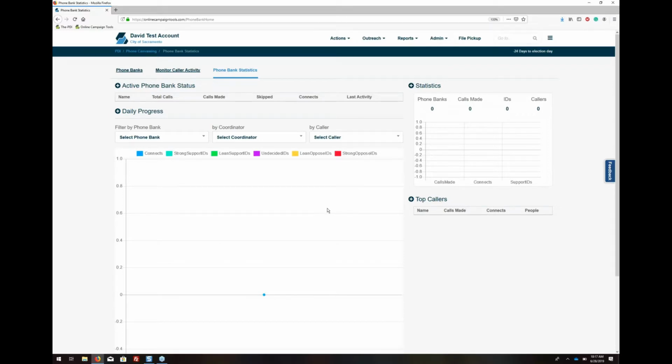So if you ever can't find something that was once associated with something else in the program, always try to look in the same page first, see if that option exists. And if you can't find it, please feel free to contact support@politicaldata.com, and we'll go ahead and assist you with that.